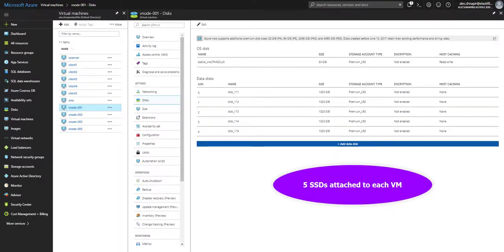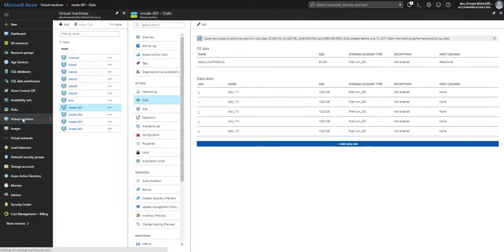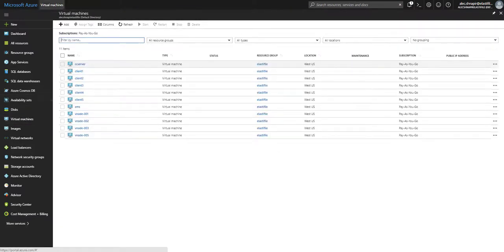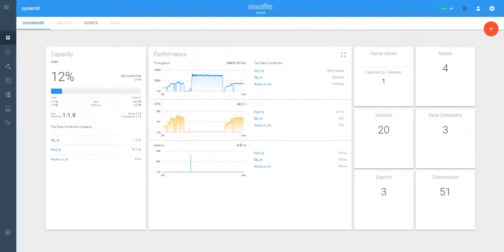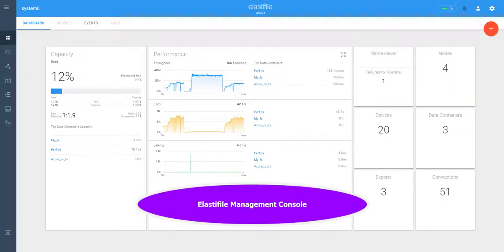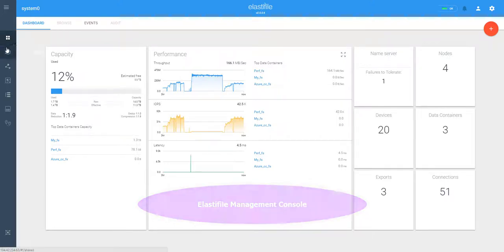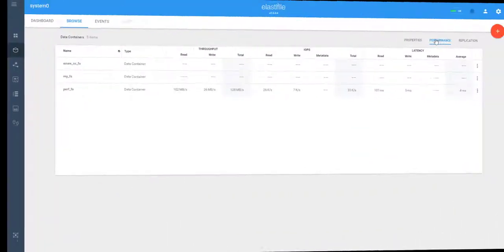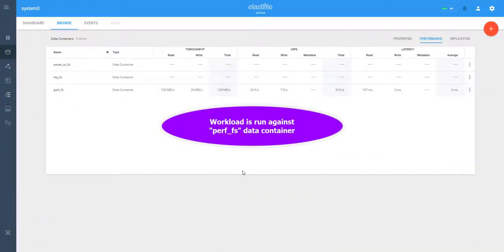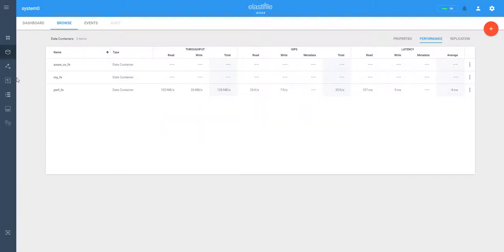We'll also take a look at the storage. You can see that 5 SSDs are attached to each VM. Next, we're going to navigate to the Elastifile Management Console and take a look at some performance information. Here you can see the performance of our 4-node cluster when handling a 4K workload with 80% reads and 20% writes. And here you can see that the workload is being run against the perfFS data container.